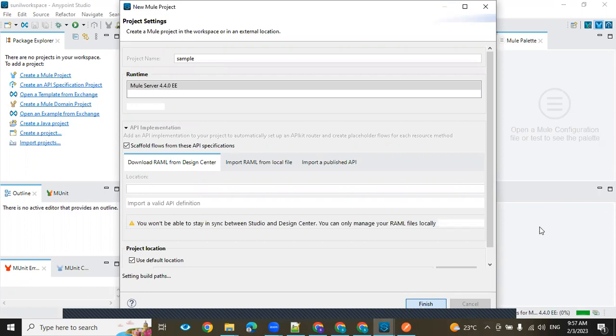Initially, it takes time to load all the software and all the jar files. For this reason, it takes time. Once it is open, the remaining times you open this application, it opens very fast. Okay, so click on Finish.